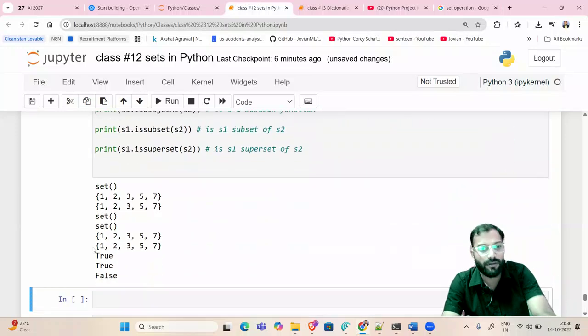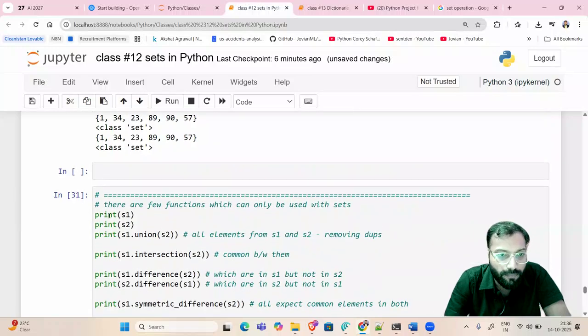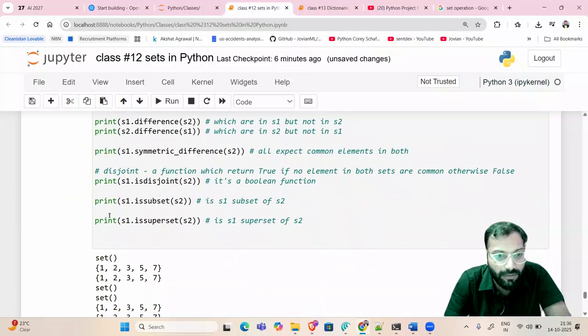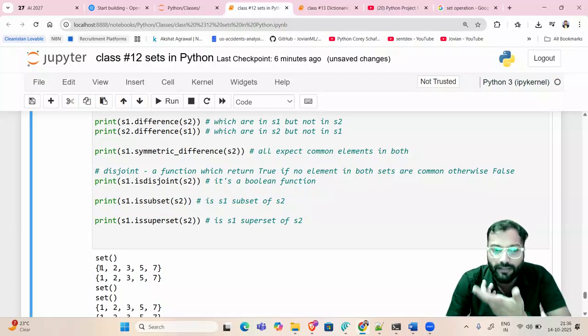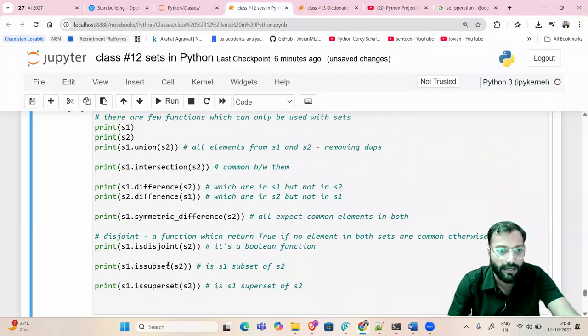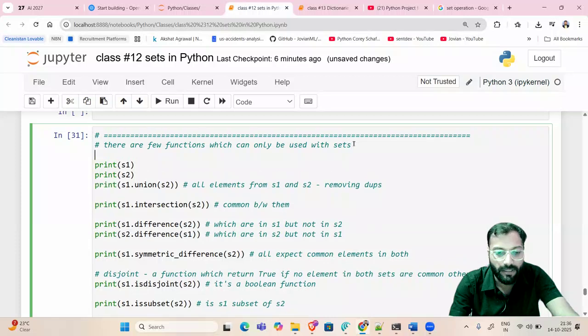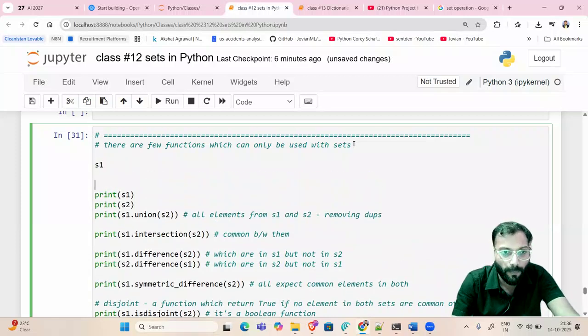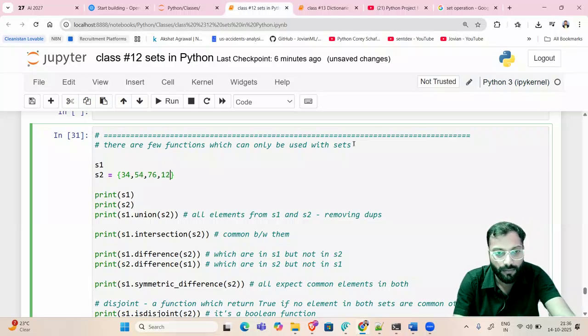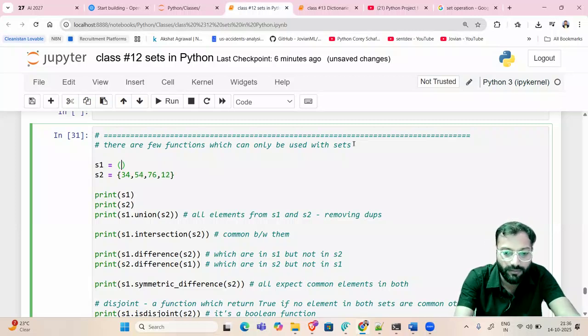See, so S1 actually is empty. Okay, no worries. S1 is empty. So S1 union S2 will be S2 only. But I think this is not a good example then. Let me create S1 and S2 here. S1, S2 is equal to... correct. S1 is equal to, let's say, 1, 4, 5, 7, 9, right?